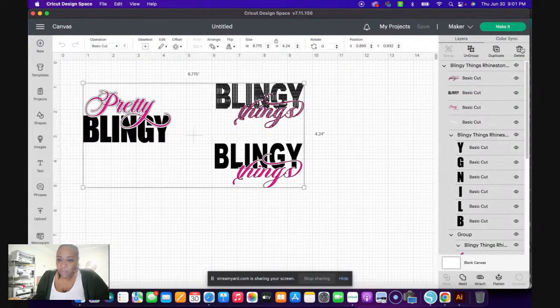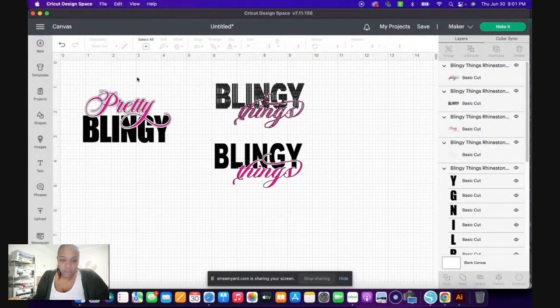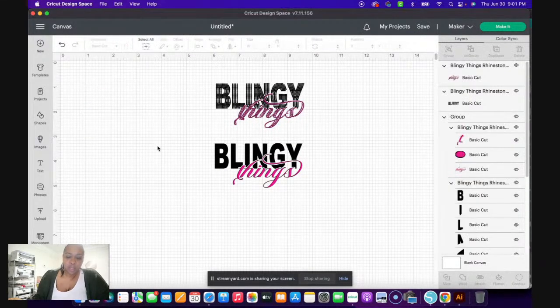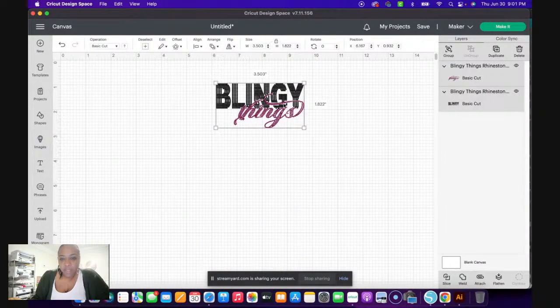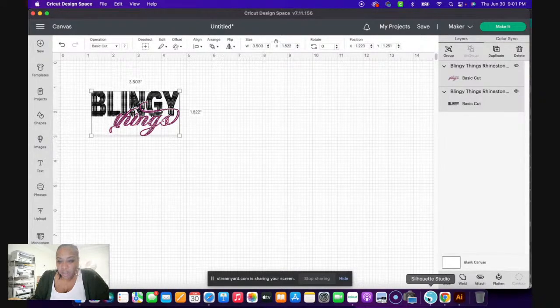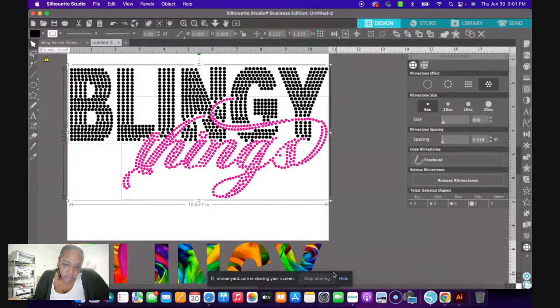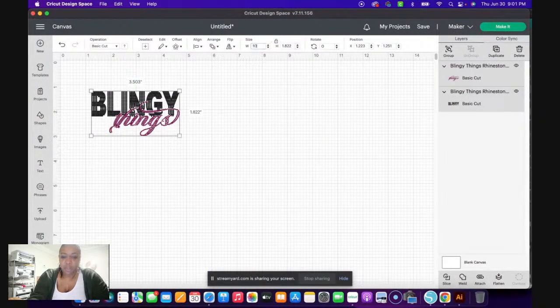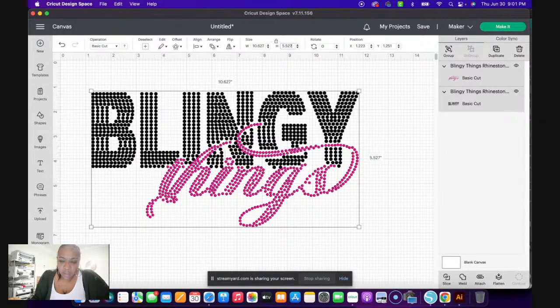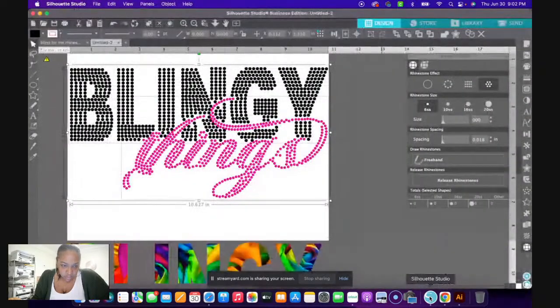All right, let me ungroup this stuff. I need to trash this, trash that, and then we need to make this into the correct size. And so the size that we have is 10.627, and then it should automatically adjust it to the correct height. And let's see, 5.527, and yep, it's 5.527.